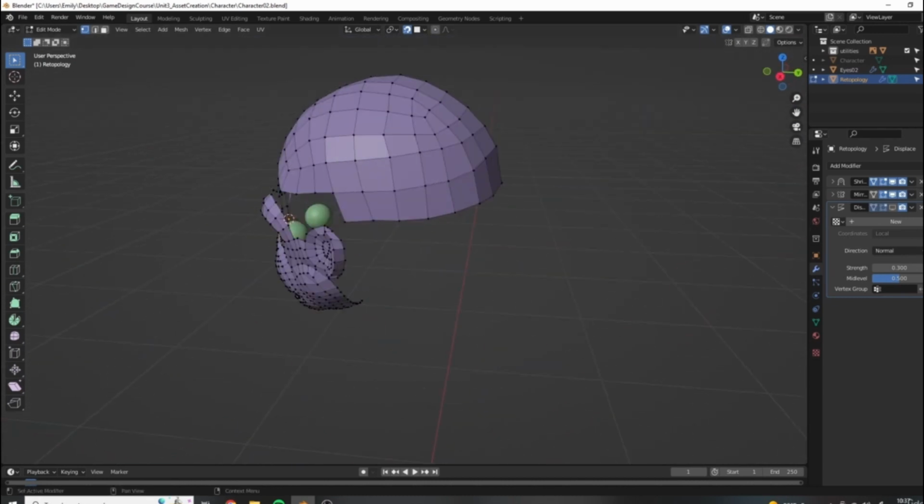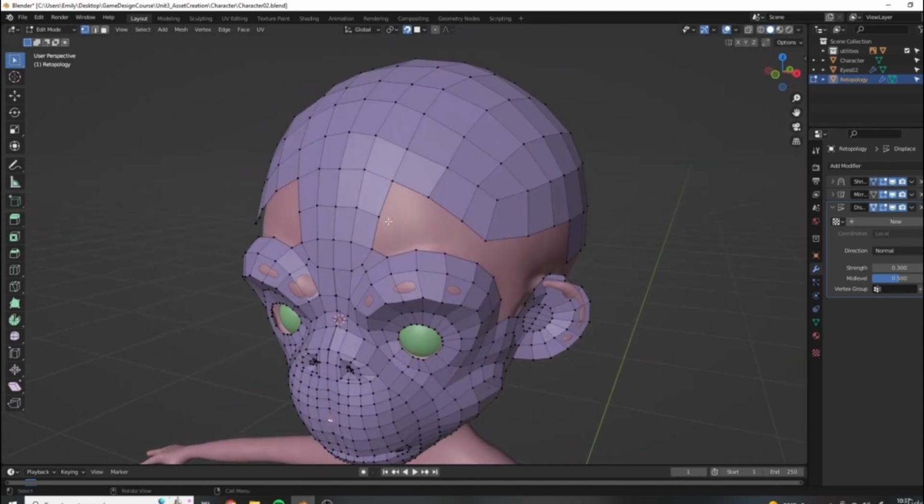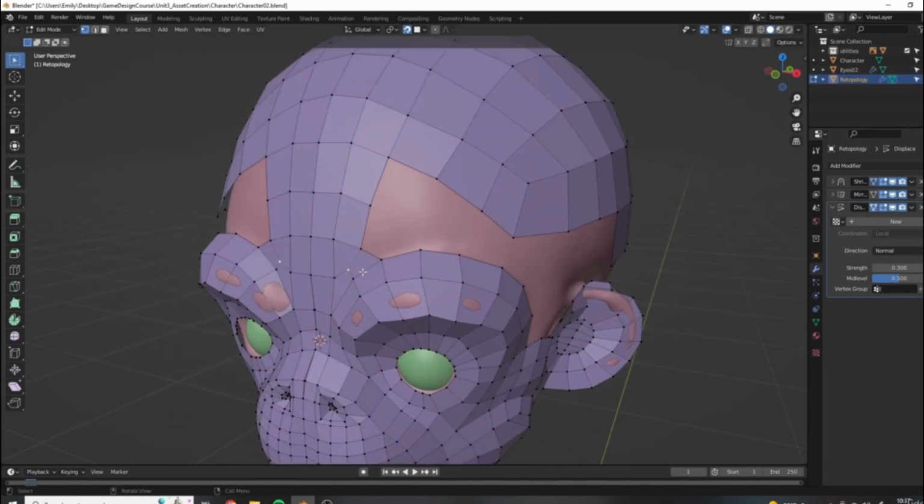Okay. Let's bring one quad in here. I think a triangle right here would be appropriate.